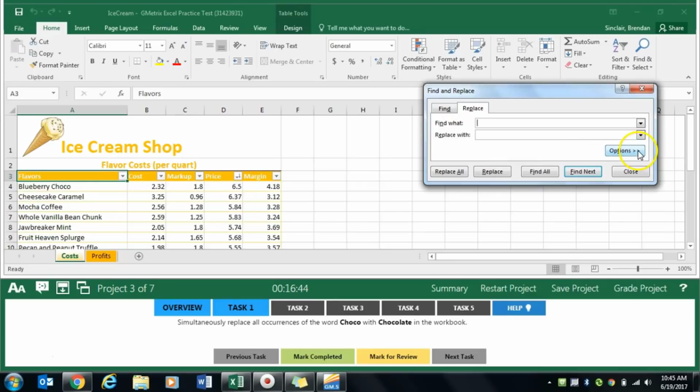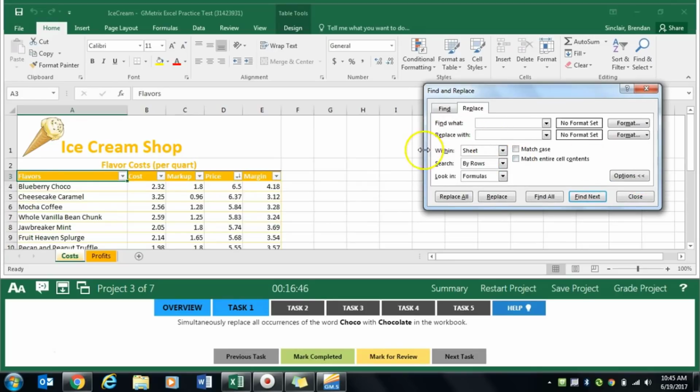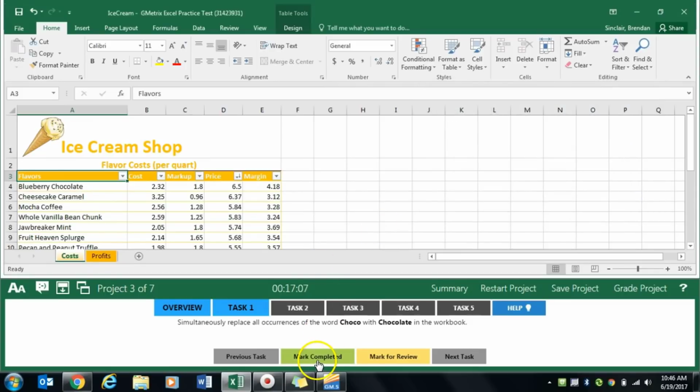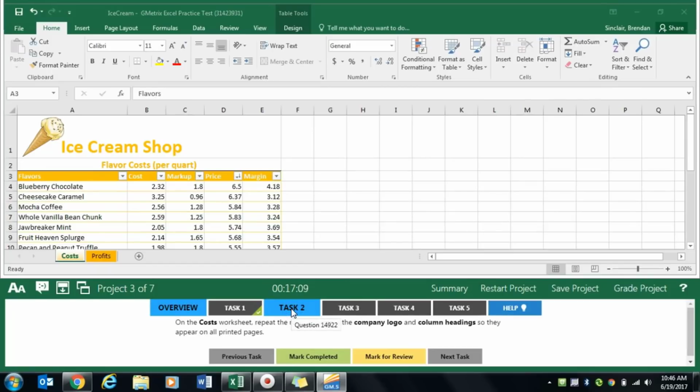Now we need to click the Options drop down here, because you see right here it says sheet, but we want workbook. We want to replace everything in this entire file. So we'll type in Choco, and we'll put in chocolate, and we'll click Replace All. Now watch over here, it will change this, and it's done that through the entire workbook. So we'll click Close now, we'll click Mark Completed, and we'll move on to task 2.